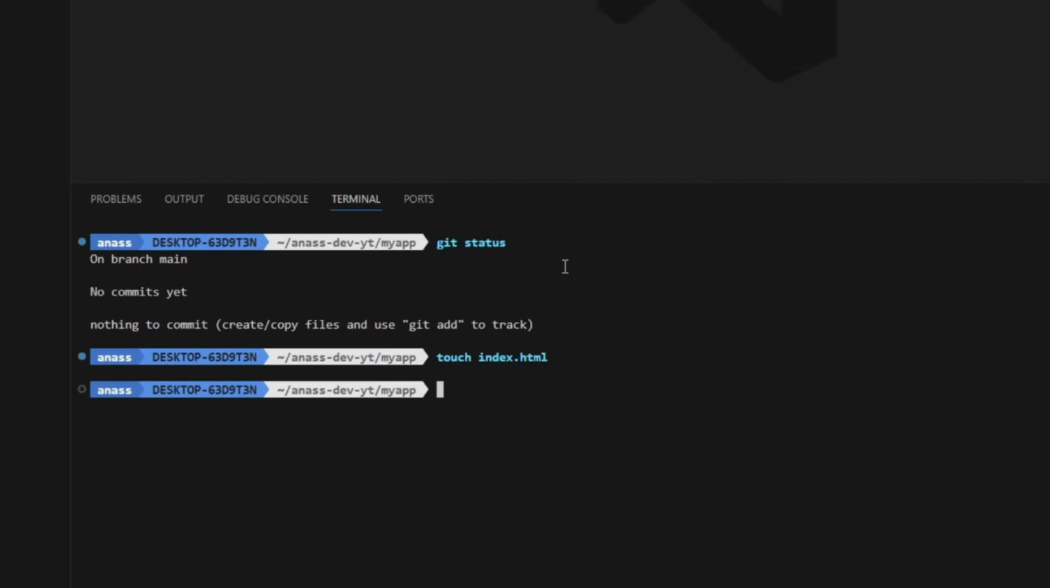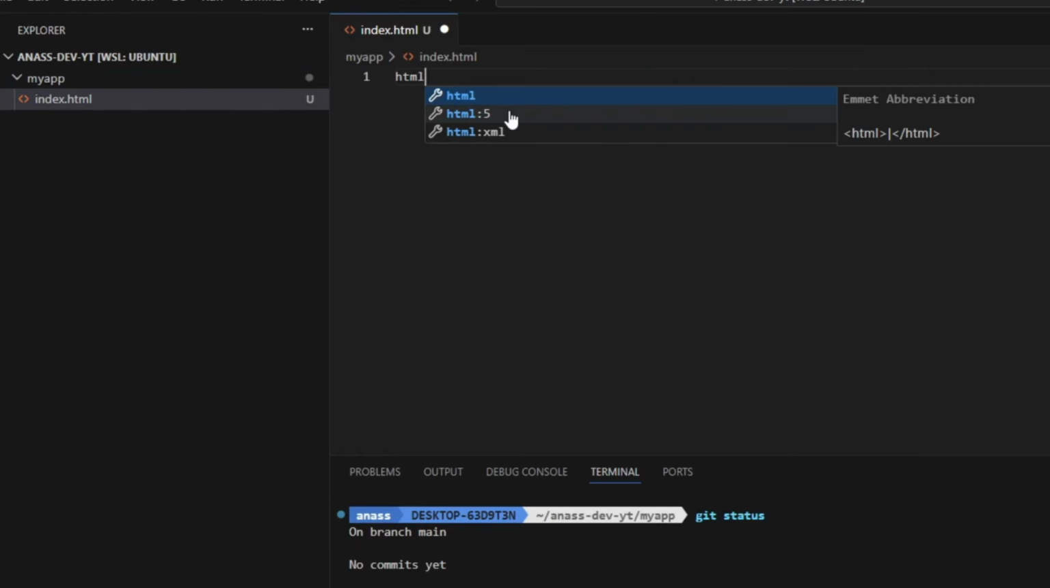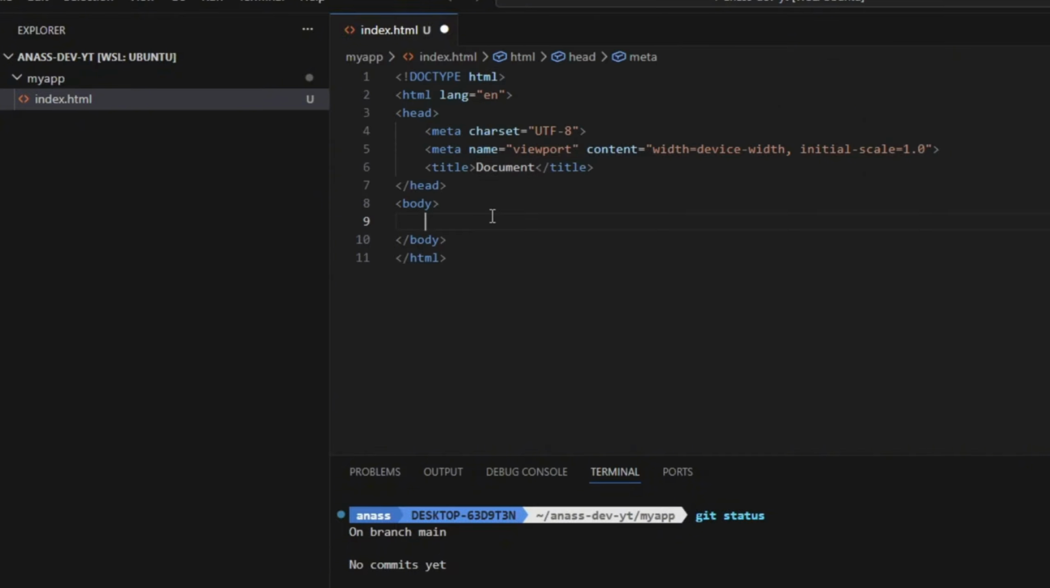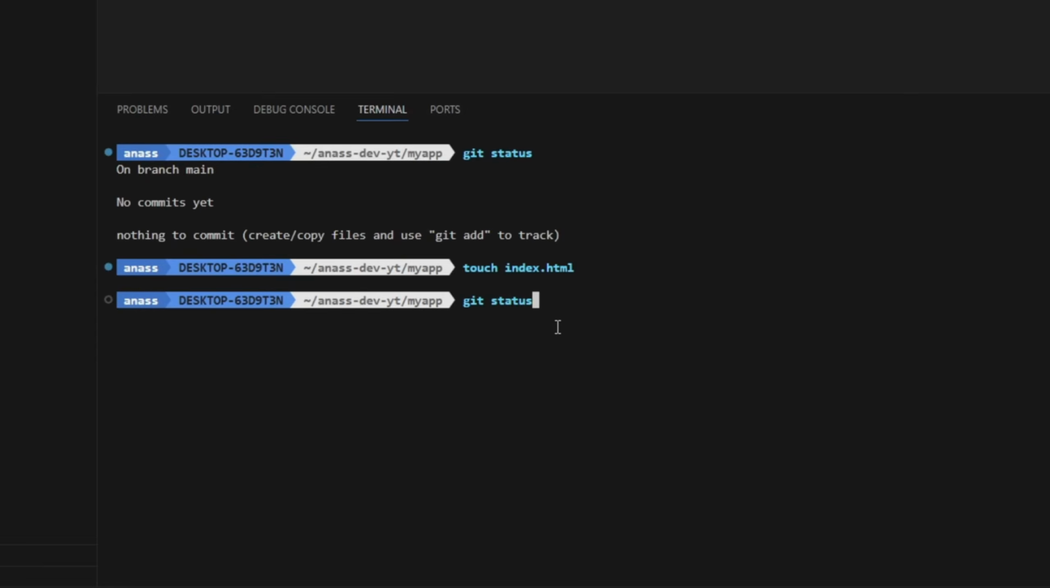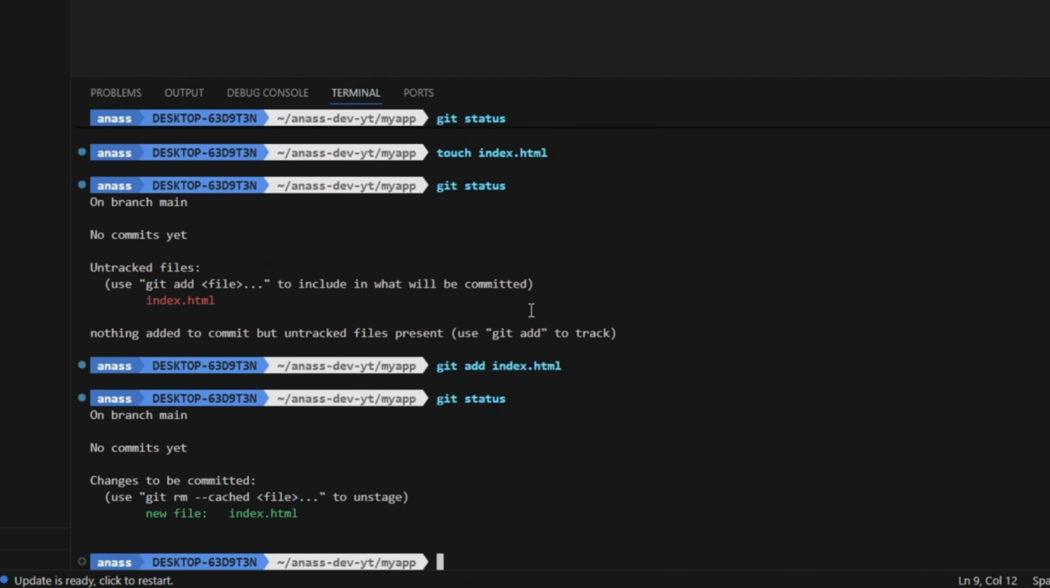Let's create the home page. Git sees the file, but it's untracked. That means it's not part of the repository yet. I'll stage the file using git add. This moves it to the staging area. Now it's staged and ready to be committed. And now I create the first commit, the first snapshot of the project.